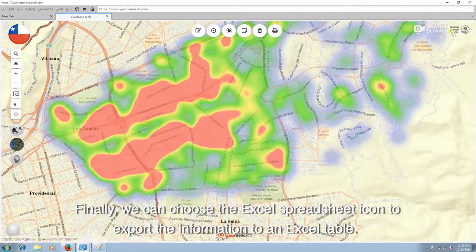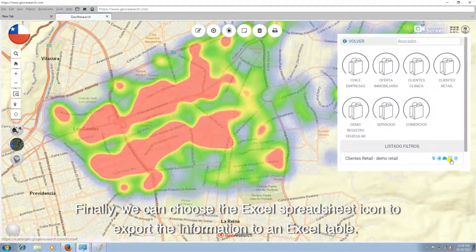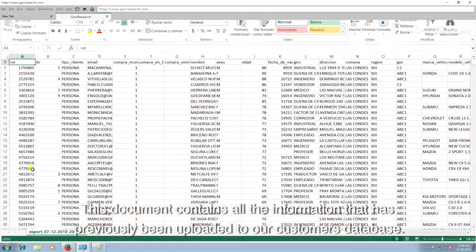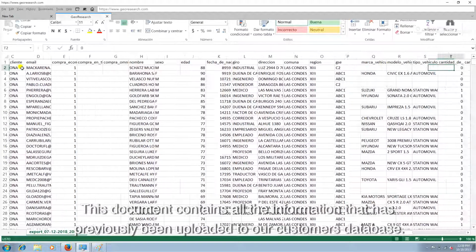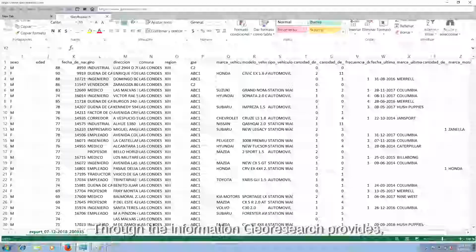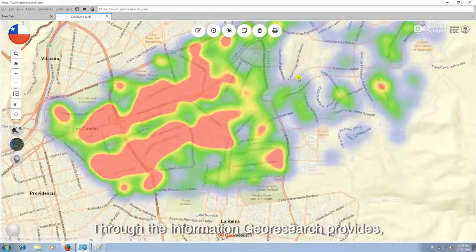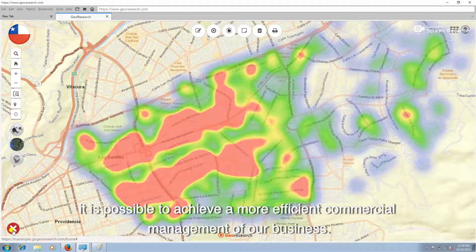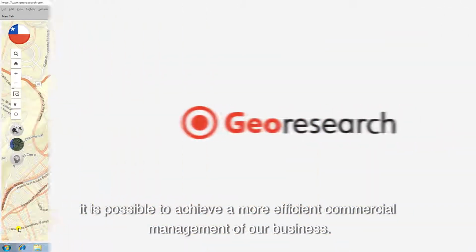Finally, we can choose the Excel spreadsheet icon to export the information to an Excel table. This document contains all the information that has previously been uploaded to our customer's database. Through the information GeoResearch provides, it is possible to achieve a more efficient commercial management of our business.